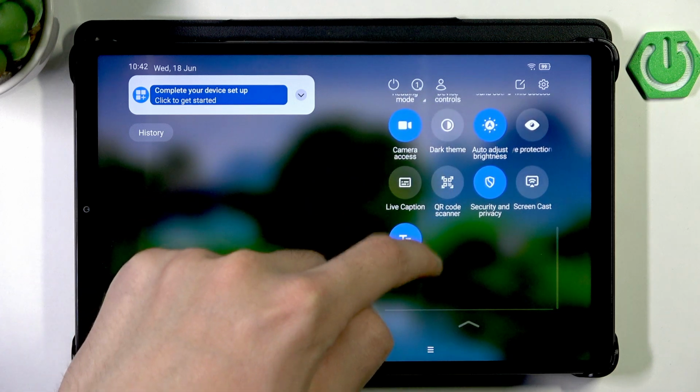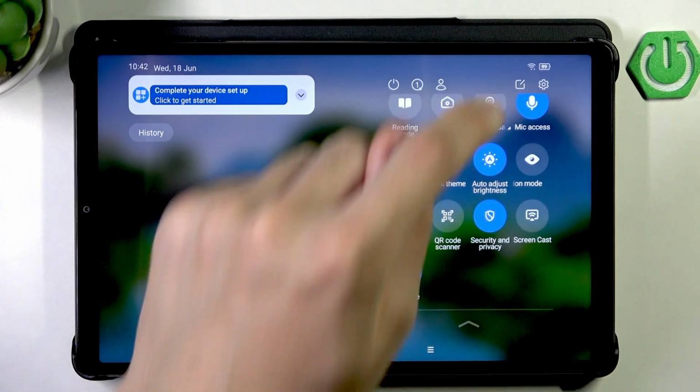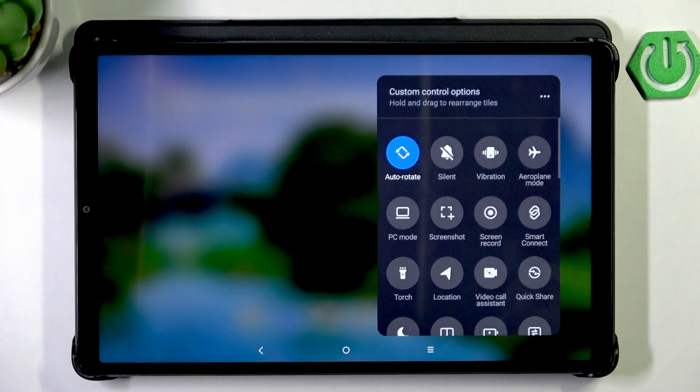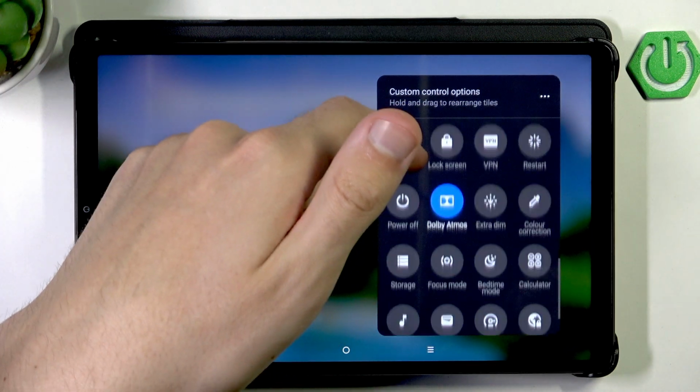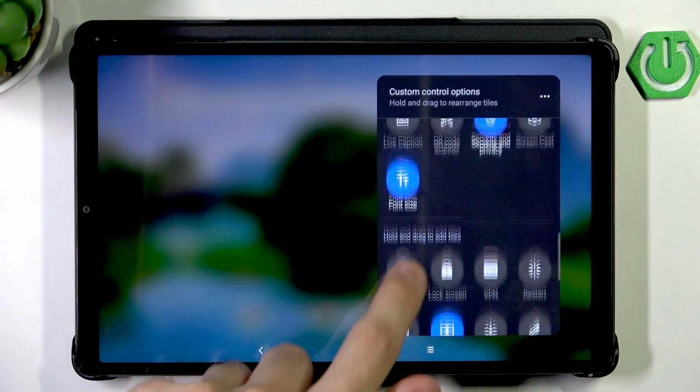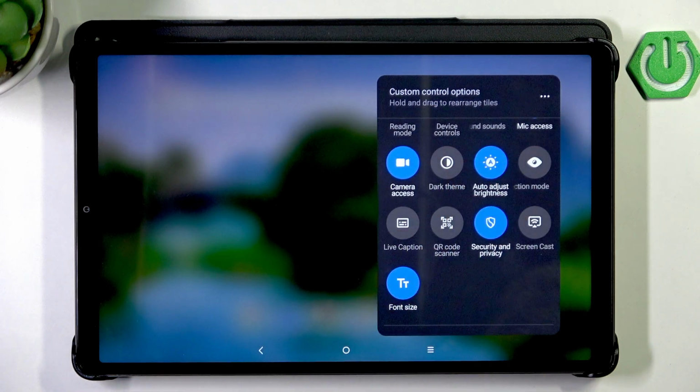However, if you don't see this feature, you want to click this pencil icon and you want to simply drag and add auto brightness from tiles down below.